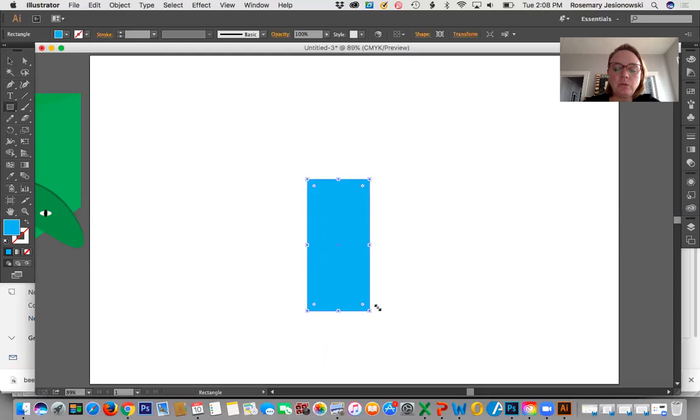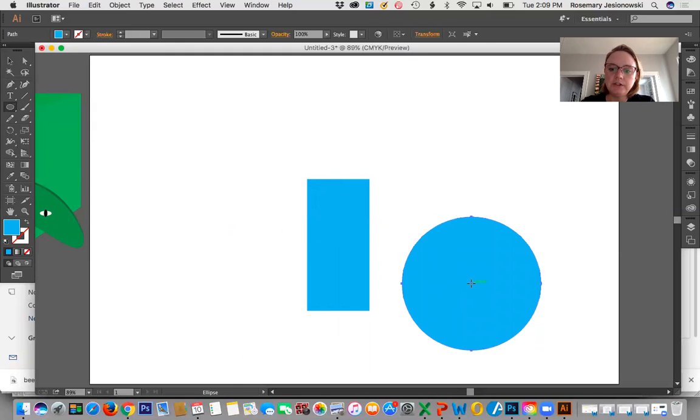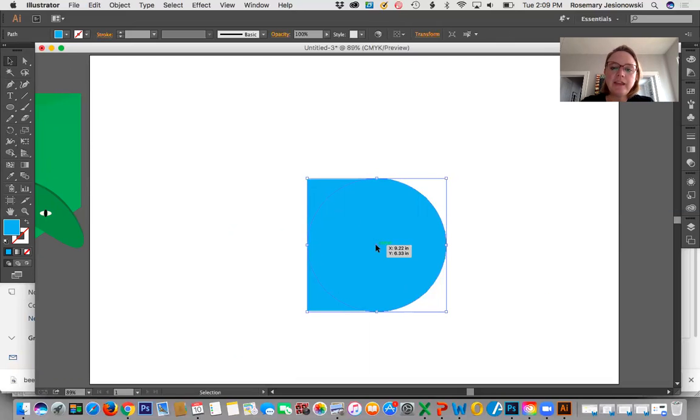curved on one side. Okay, I can take the ellipse tool now, and I can draw an ellipse holding the shift key so that it's a perfect circle. And I may need to do some adjustment to make it just the right size. Oh my gosh, it's already the right size. And well, it needs to be a little bit smaller.